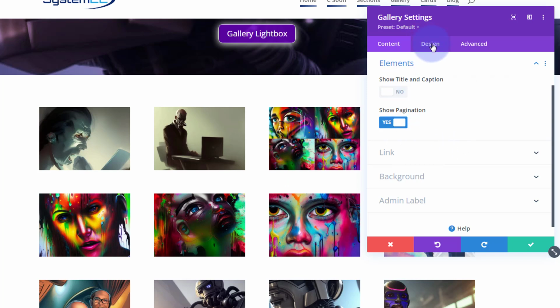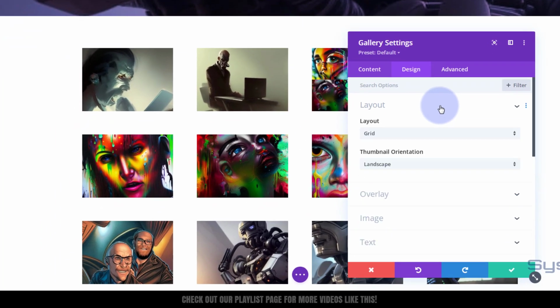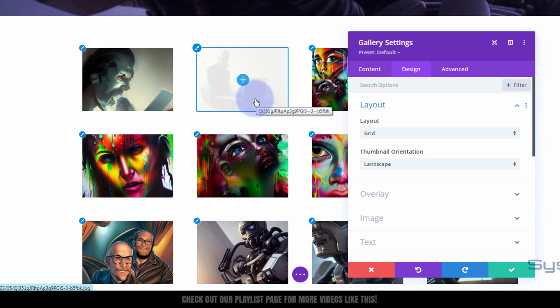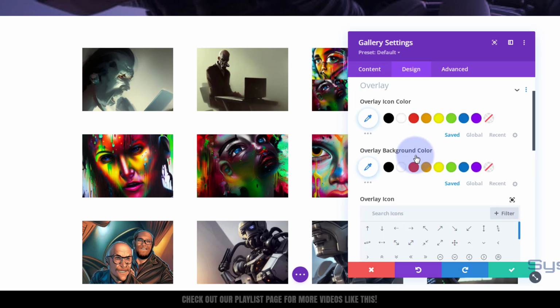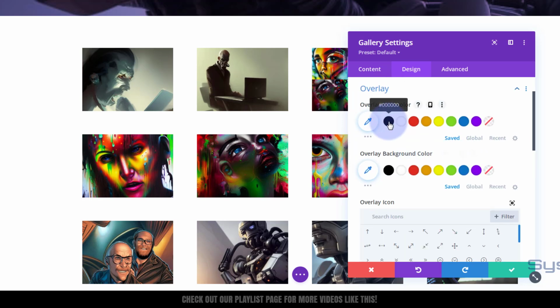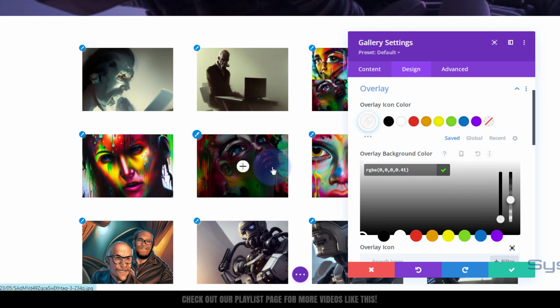Let's go over to our design tab now and just start working on a little bit of the design. I'm not going to do much to it. Layout, grid is absolutely fine. Thumbnail orientation, landscape's fine. I don't really like the overlay color there. So let's go down to overlay below. I'm going to make my overlay icon white and my overlay color black. But I'm going to click on the color field and take the opacity down a bit like we did with the button, so we can see through it. Even take it down slightly more so it just grays out that image a little bit.